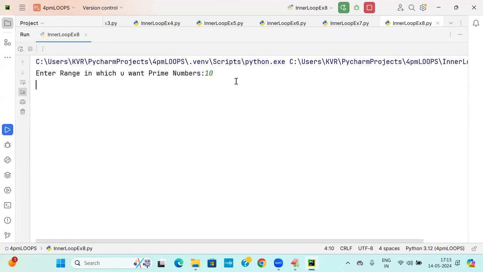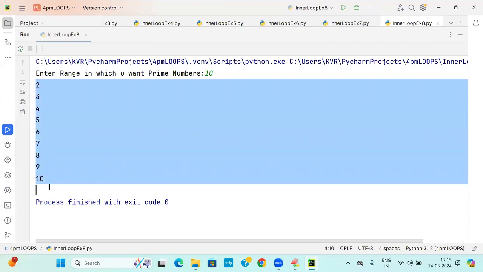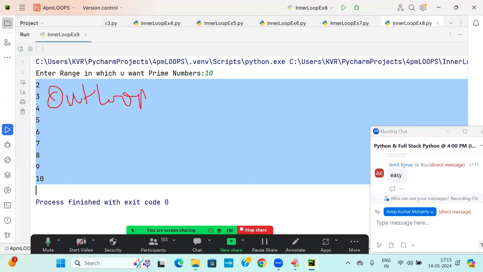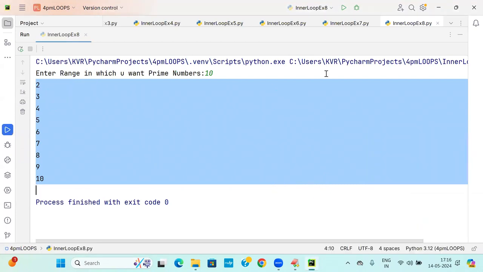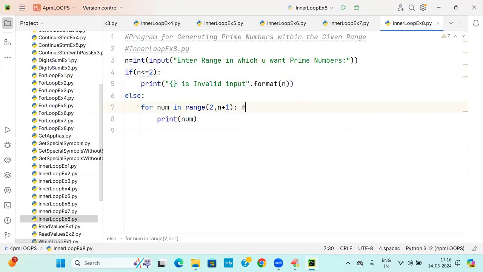You say 10. You see 2 to 10. Among that, I need to display the primes. The outer loop supplies the numbers. What will the inner loop do? The inner loop will take 2, 3, 5, 7, and the decision will be taken there. So I am going to write a comment: outer loop supplies the numbers. Now I will write the inner loop.